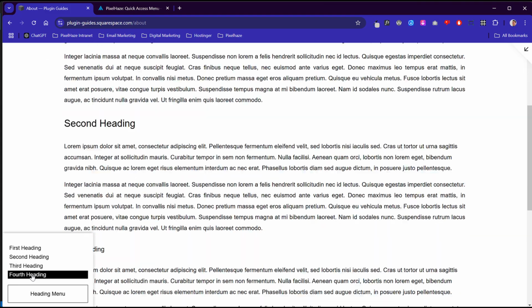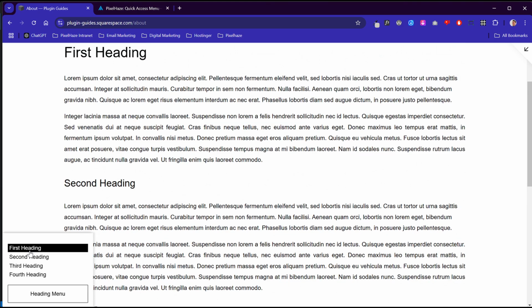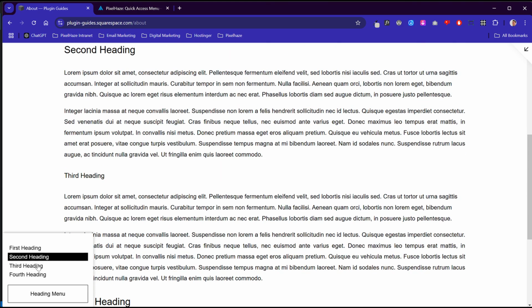So if we click on 4th heading, it will scroll us down to the 4th heading. And if we scroll back to 1st, it will take us to 1st and 2nd and so on and so forth. It's a very, very handy plugin to have if you've got a massive, big, long page of text and you want users to be able to quickly scroll through the text and get to the heading that they're interested in.